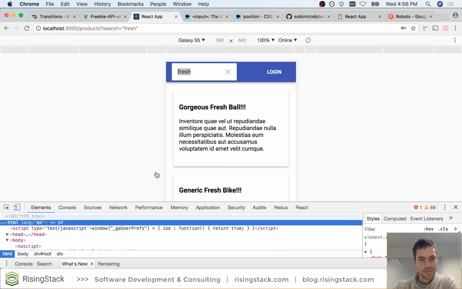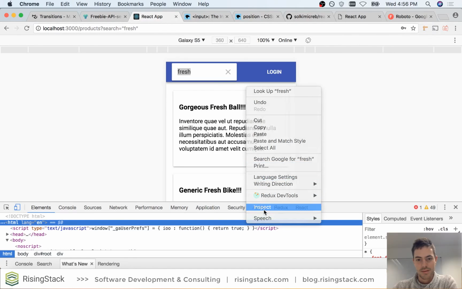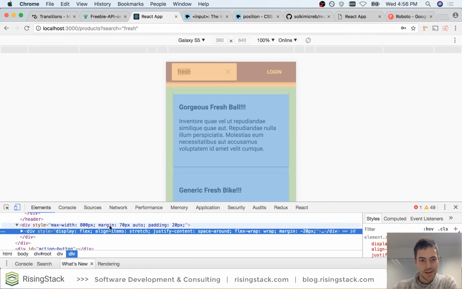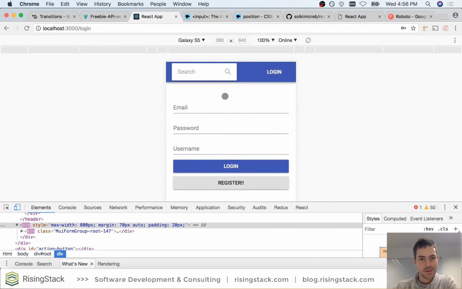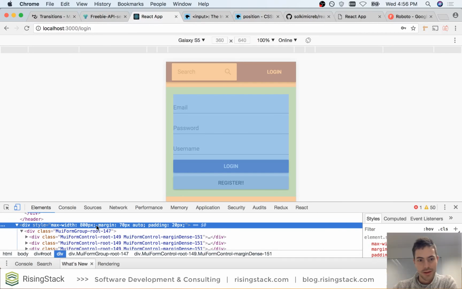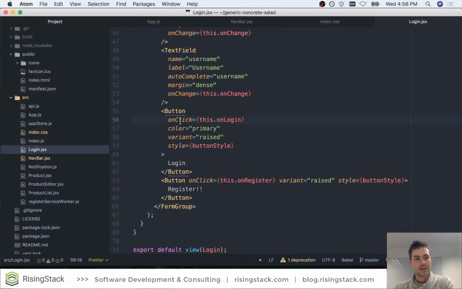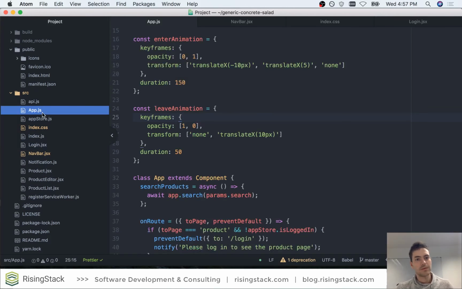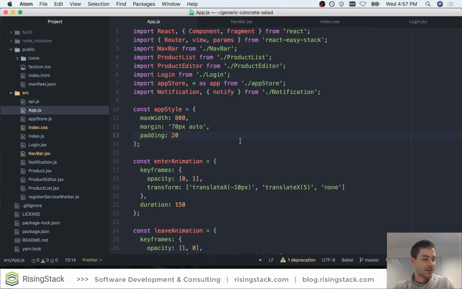Inspect. And then now it's getting together pretty nicely. I don't know, this one just seems to be way too low for my taste, because it has a pretty big margin. 70 pixels, auto. And also padding. Okay, so general CSS hacky magic.